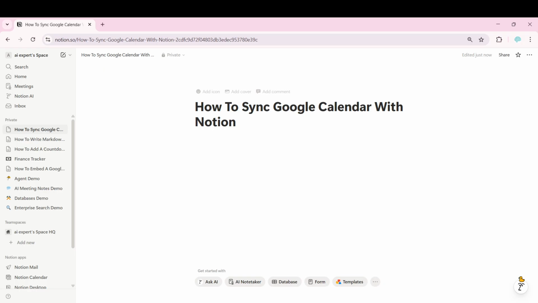Start by opening Notion. Head to your workspace and open the specific page where you want your calendar to appear. It could be a dashboard, a project page, or any spot you like to keep your schedule visible. Leaving this page open will make it easy to drop the calendar in as soon as we have the link.